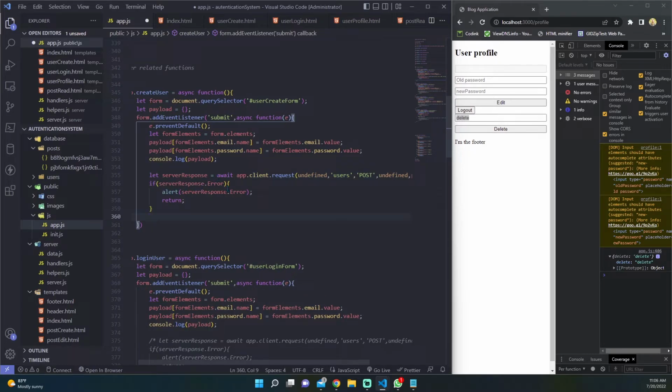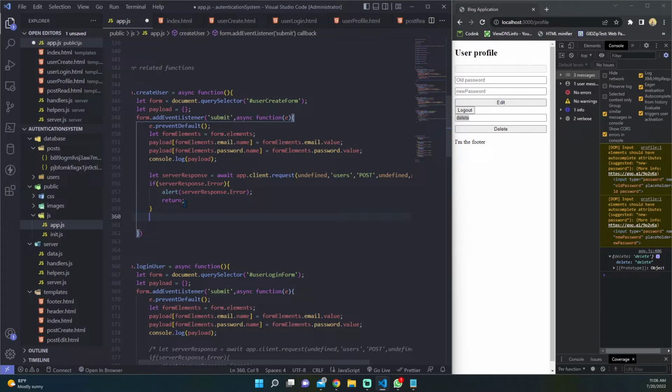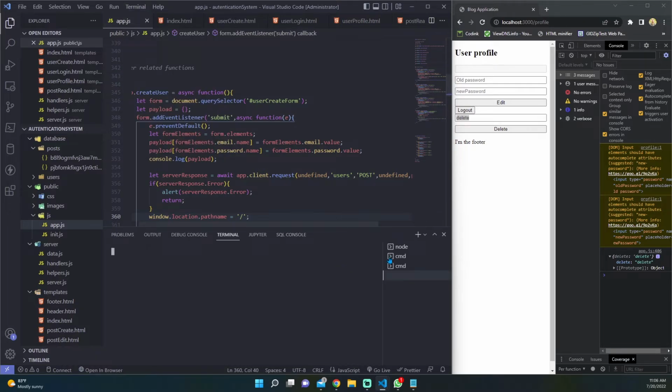If server response.error, we want to show the users the error we meet, okay? But if all is okay, we want to redirect our user to our home page. So pathname is equal to the root path, okay? So let's save our app.js file. Let's reload our Node.js server.